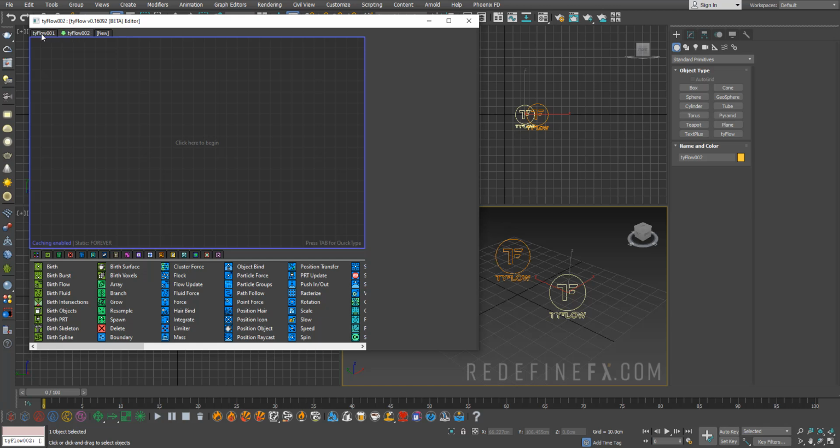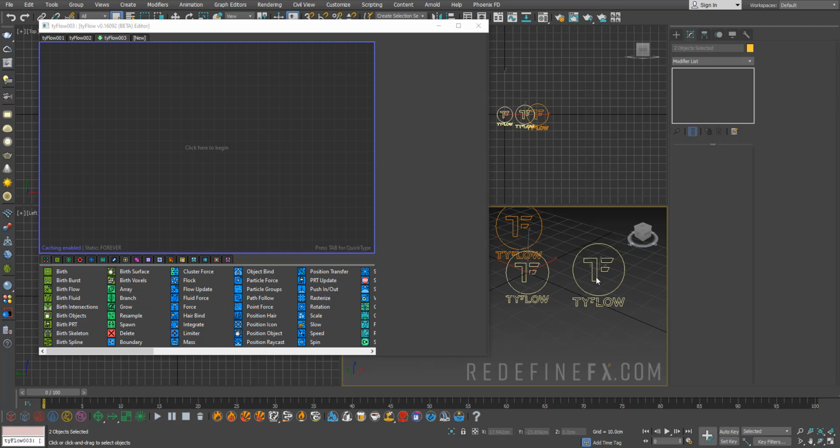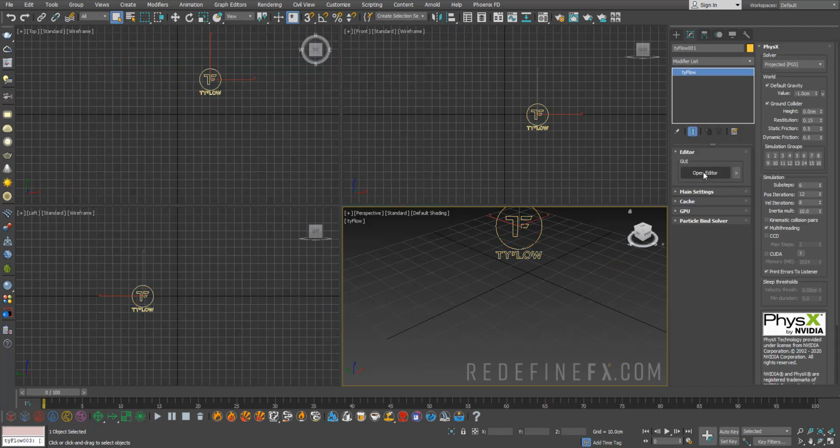So we have two tyFlows within the same window, and I can click on New and create another one, and now a third one pops up in my scene. So this is an easy way to work on multiple flows in one window. So I'm gonna delete these two and just leave tyFlow 001 over here.